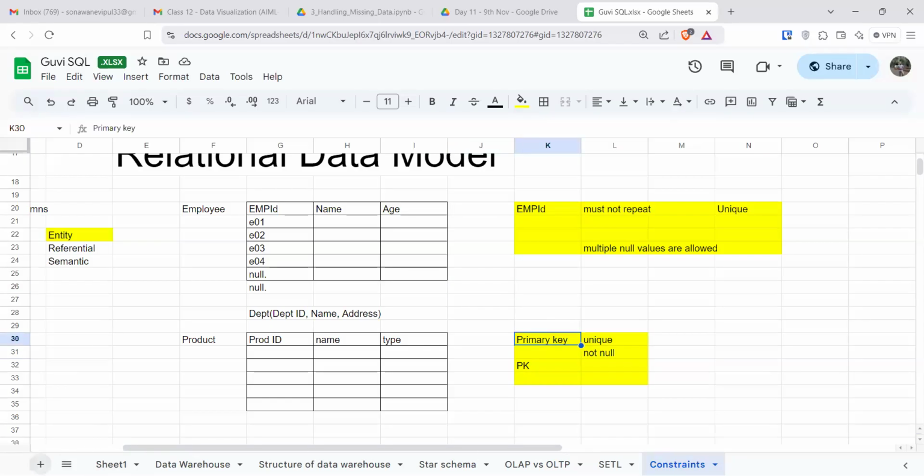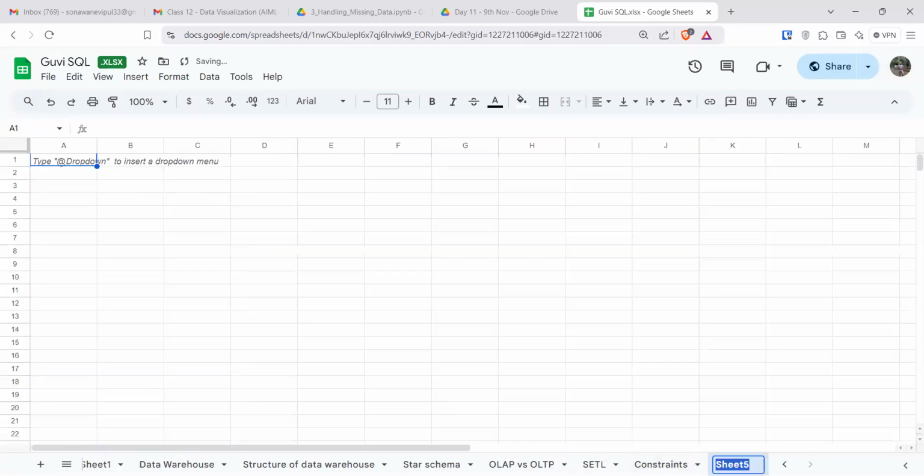Is it clear, guys? Is entity constraint clear for you?